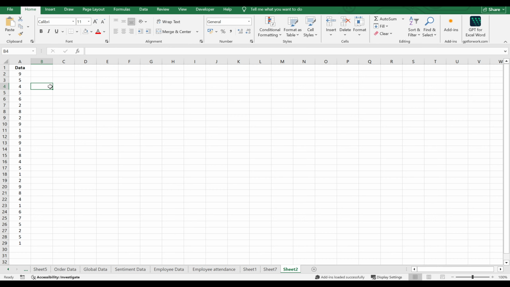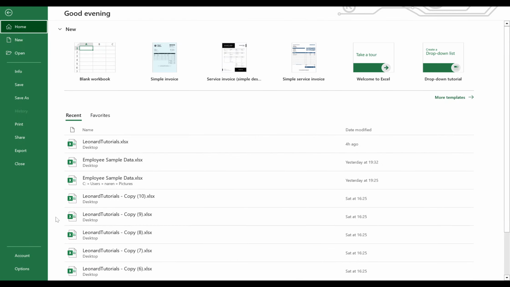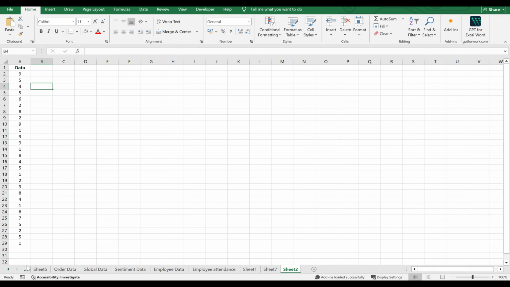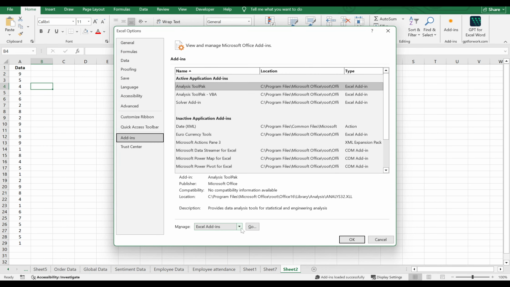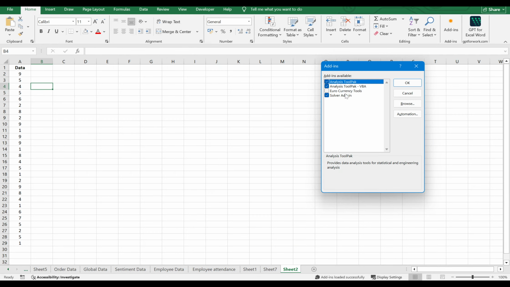First, open Excel. We need to make sure the analysis toolpack is enabled because that's what gives us the data analysis features. It's quick to turn on. Go to File, then Options. In the window that opens, click Add-ins. At the bottom, you'll see a section labeled Manage. Make sure Excel Add-ins is selected, then click Go. In the Add-ins window, check Analysis Toolpack and click OK.